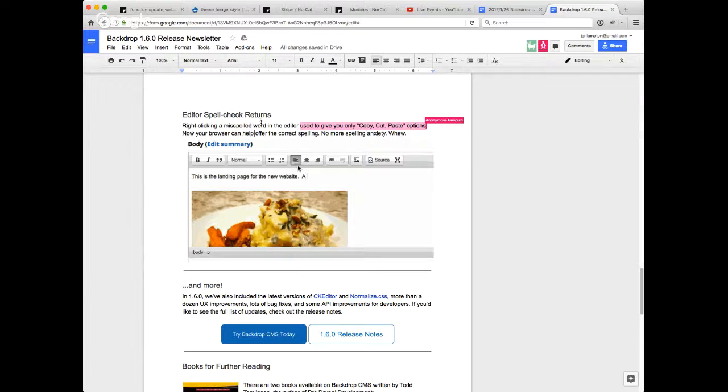I don't know. It used to give you copy paste options. I was thinking about saying something like the editor had hijacked the right click. But I'm not sure that we should say that. We should highlight what was wrong. Yeah, exactly. Maybe we just say right-clicking a misspelled word in the editor now offers spelling suggestions.